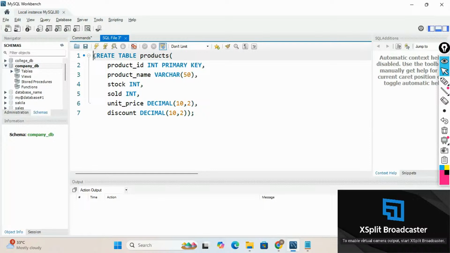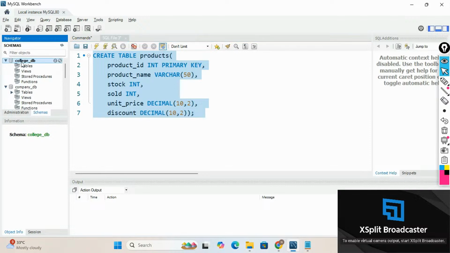So let us create a table. But before that, what is the first step? The first step is to make sure the database is selected. Did I select the database? Yes. I can do the same using a query. If not, double click on the database name so that it automatically gets selected.